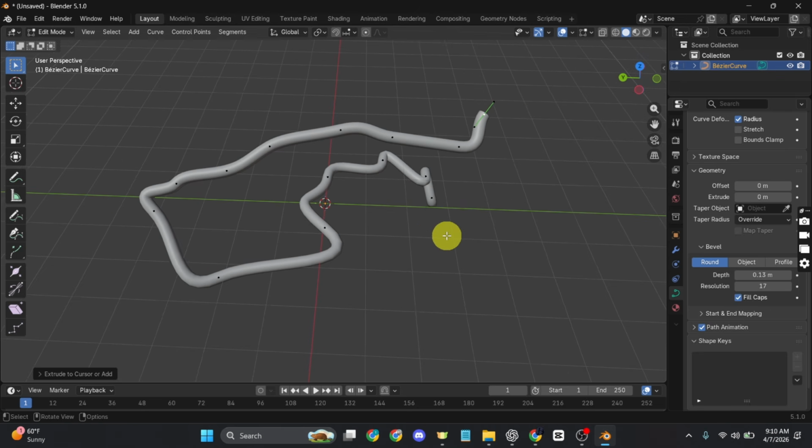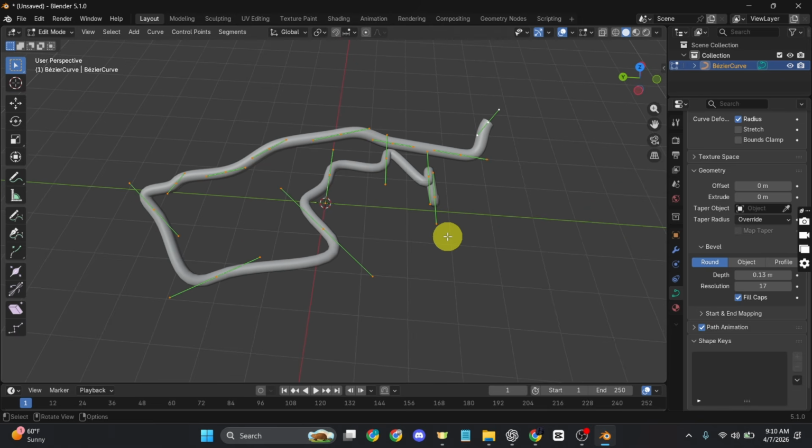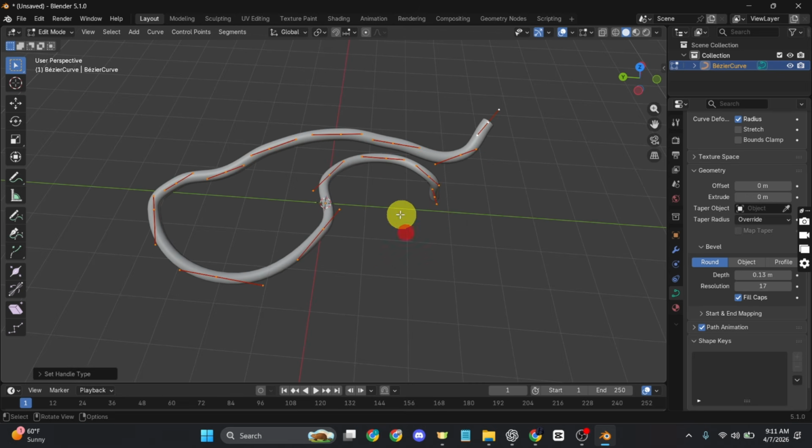Now let's talk about handles. Just press A to select all of the handles and then press V. You will see several options. There is automatic, vector, aligned, free and toggle free align. So basically the automatic smooths the curves and it is best for beginners and I suggest you to use automatic.